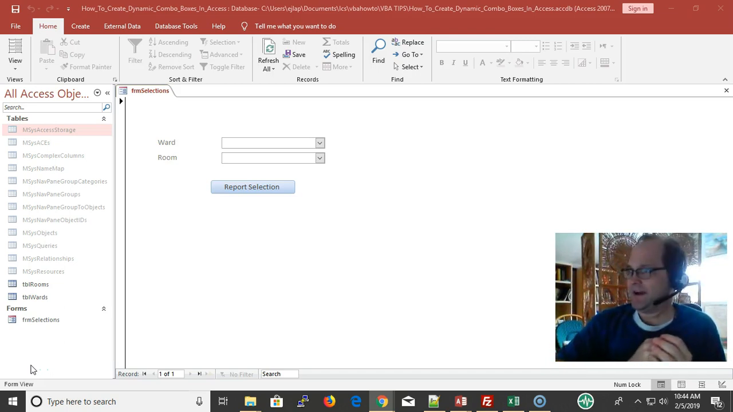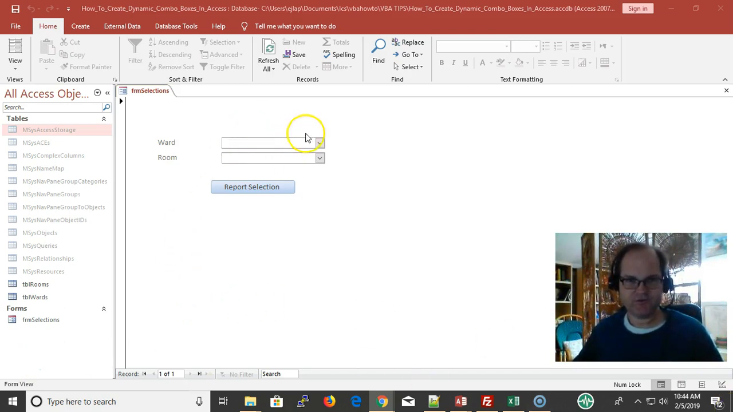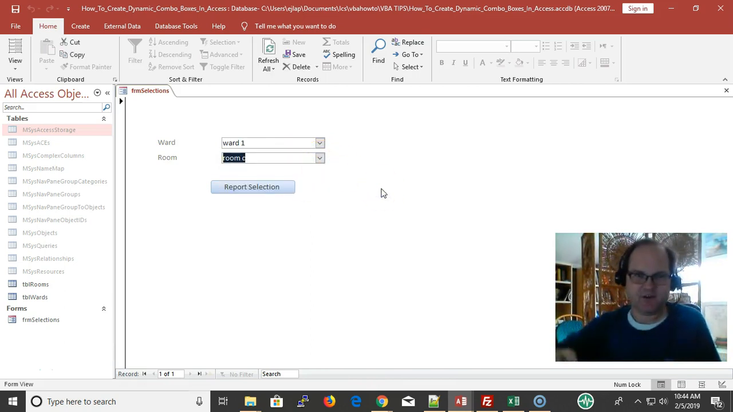Today's video is on how to create dynamic combo boxes in Access. So for starters, here we have ward and here we have room. These are dynamic combo boxes because they keep changing. Whatever I change, if I change a ward, I'm getting different rooms for the ward. So ward number one, I get different rooms. This whole video is on how to create these dynamic combo boxes, and I'm going to take you through it.